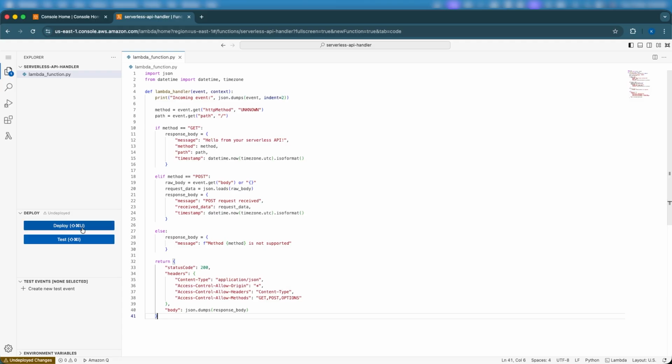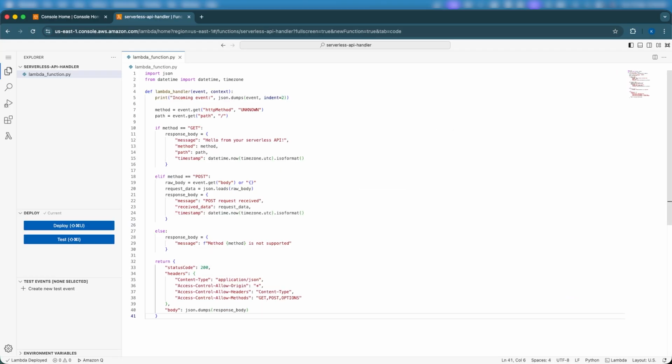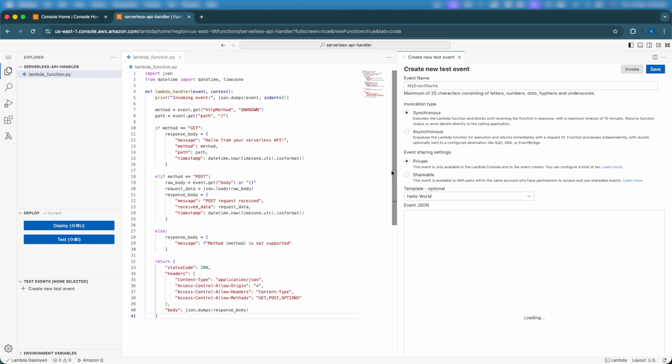So what I'm going to do now is to publish or deploy my Lambda function. If you want to get this interface, just click on this button and then it will expand it for you. Now the next thing I'm going to do is to test my Lambda function. To test, I can simply create a test event, or I can click on this test tab and click on create new test event.